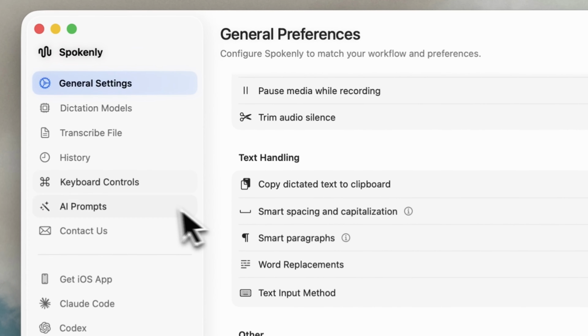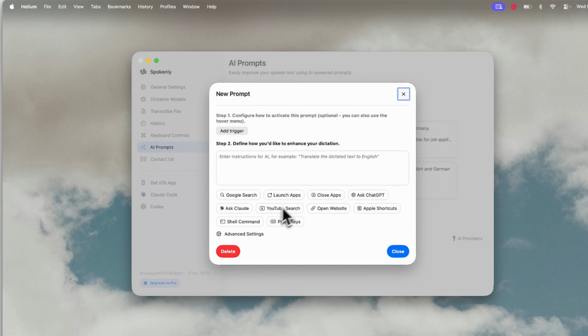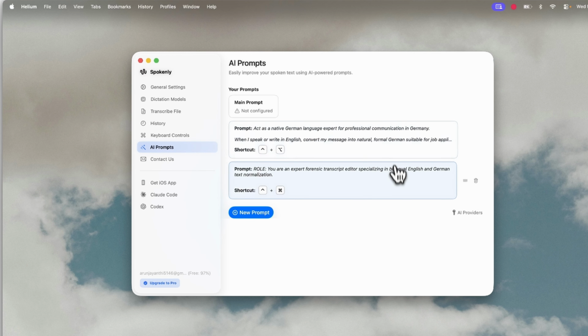If you want to create something similar to dictation styles in Raycast, you can do it in the AI prompts section. You just click the new prompt button and fill in what is required for your use case. I already have two prompts which I use daily. For this, you need to have an API key from Google, Anthropic, or OpenAI. That's it for this video.